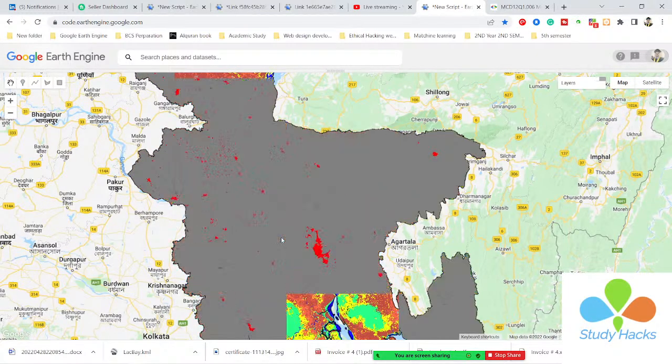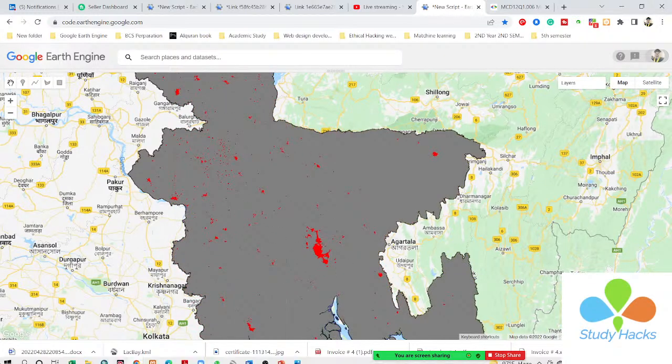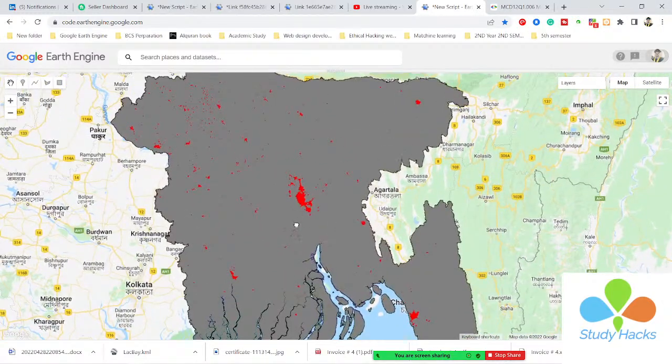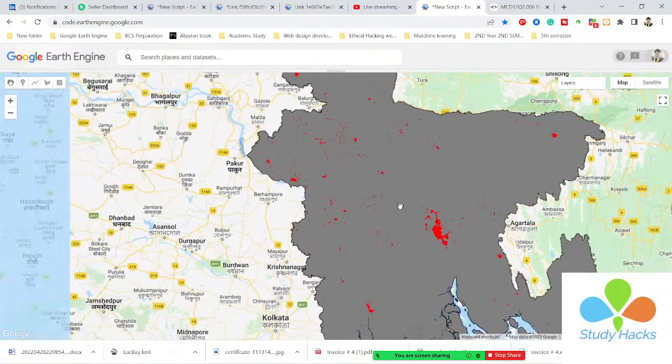We can create this map. We can easily export this map in TIFF format and work with ArcMap or QGIS software for representing the urban map of Bangladesh. So you can see this is the urban map. We get a single image only for the urban, and we can easily identify the urban area.